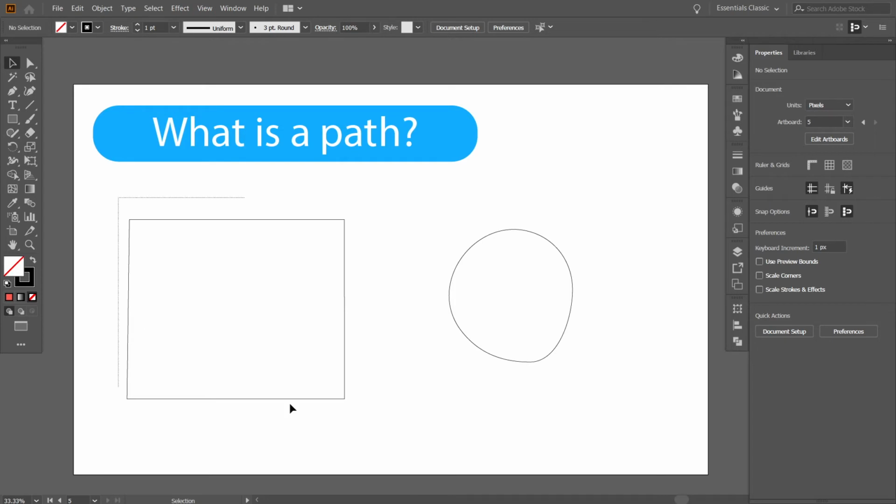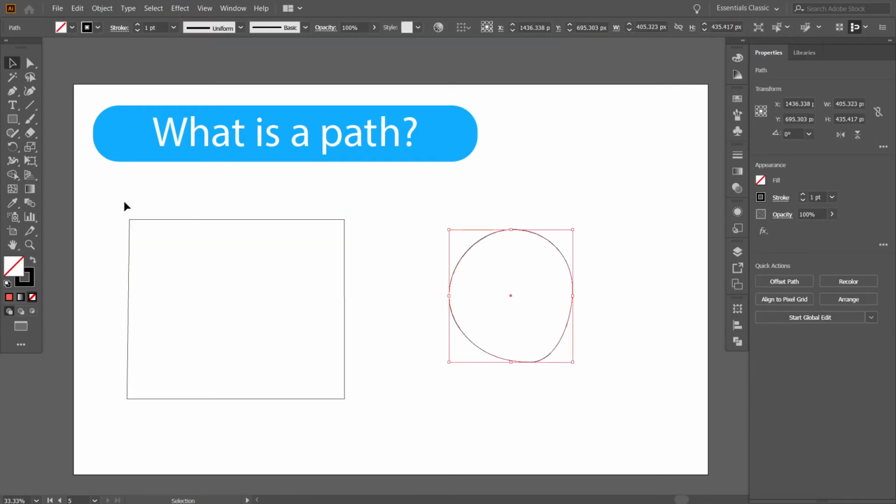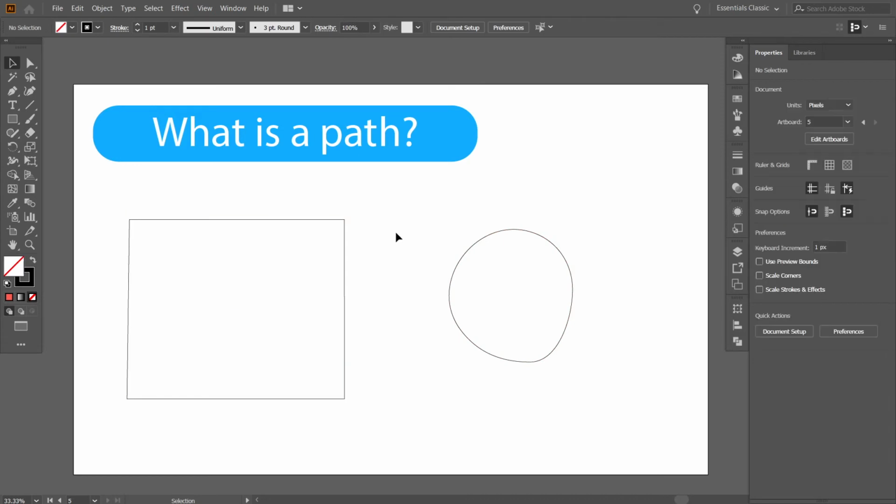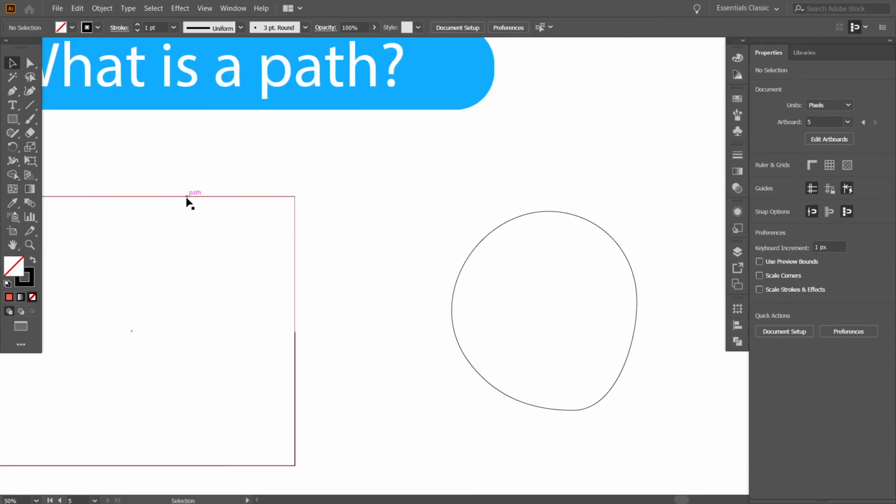When we create shapes or objects in Illustrator CC, the lines and curves are called paths. Like when I click on this straight line, Illustrator CC automatically indicates to me that it is a path. You can see the name.